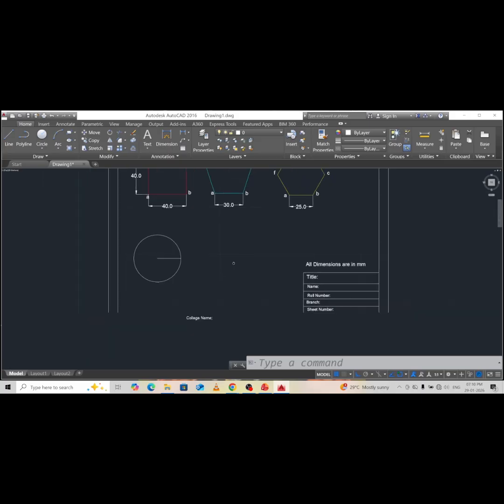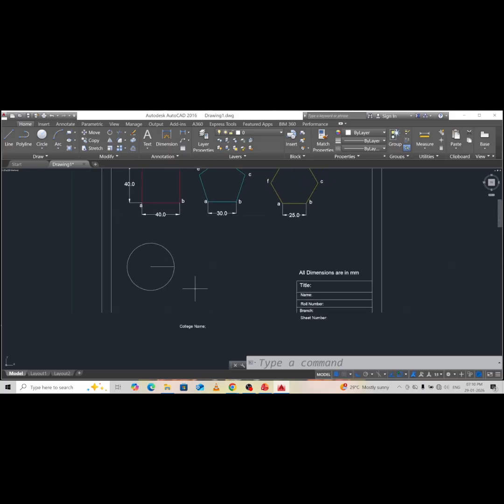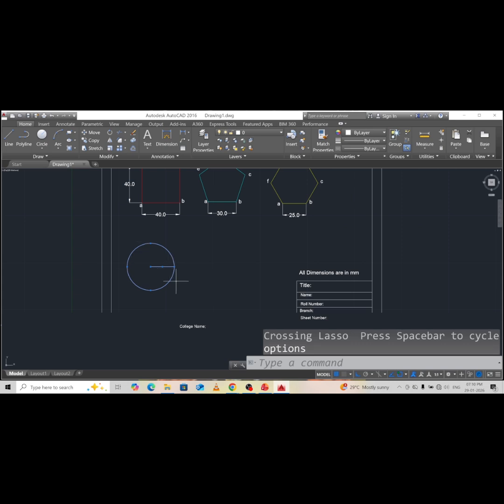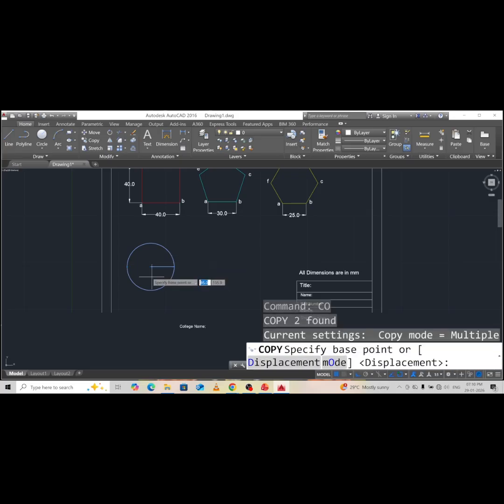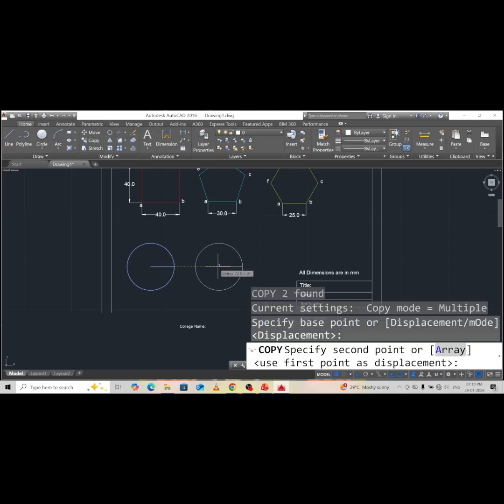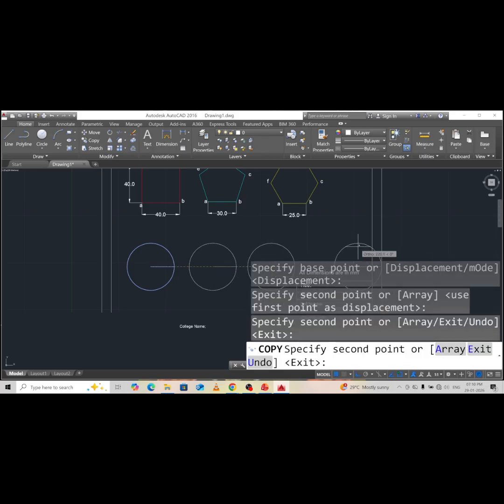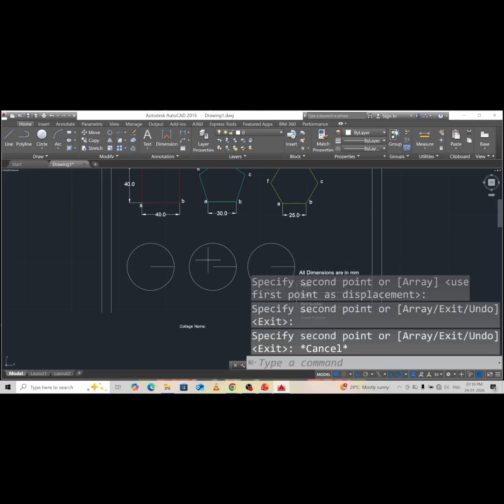Now I'm going to copy this object. With the help of your mouse, simply click and drag, and automatically the object is highlighted. Then type CO for copy, Enter. How many objects do you want? Total 3 objects: one for 4 parts, one for 8 parts, and the next for 12 parts. Finish.